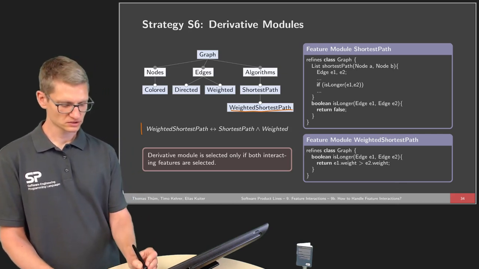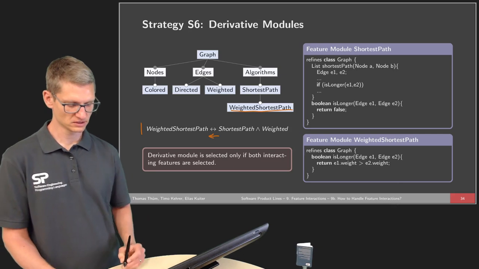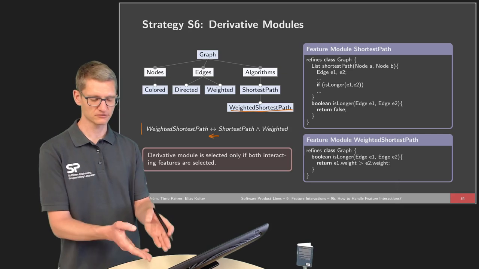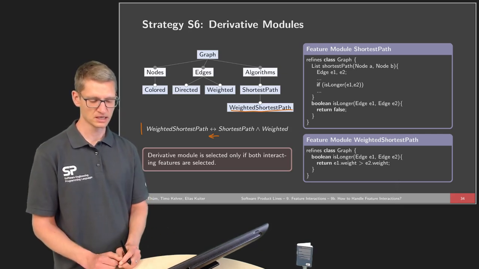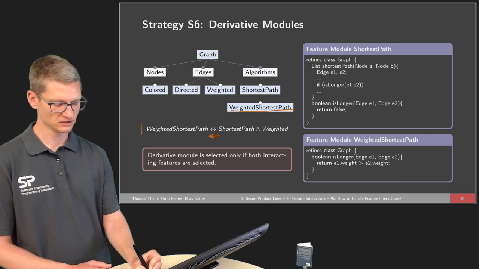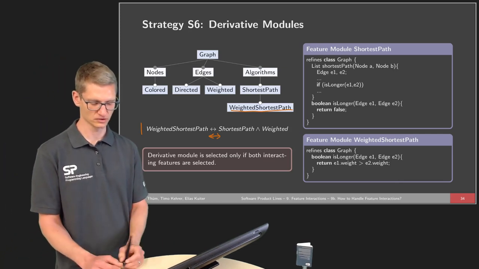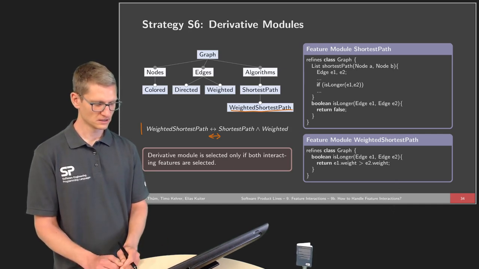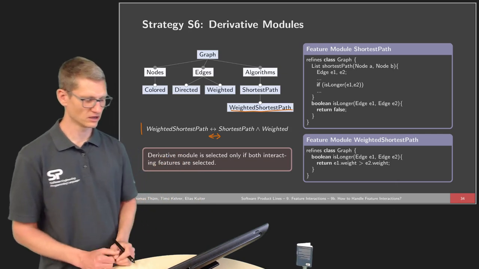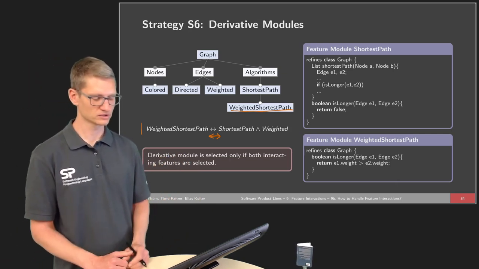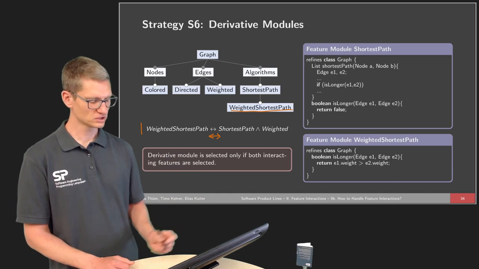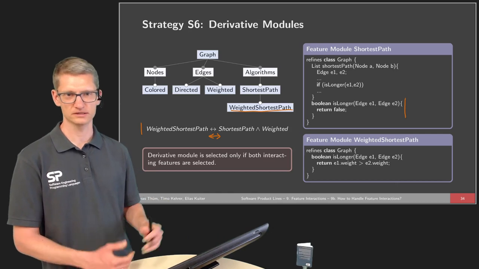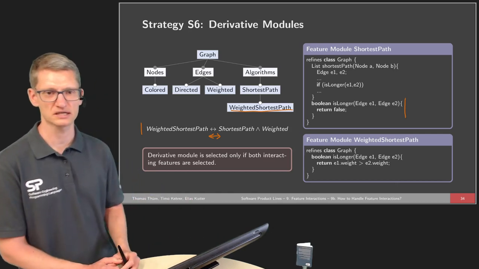It's not sufficient to have just the one direction, that if both features are selected, this feature is there, because the feature can only be there if both are selected also on the other hand. So you can think about this a bit again, or you could follow me now with the implementation. The way this is solved is that we introduce a method that tells us which of the two edges is actually longer, and this is the one we would consider for the shortest path algorithm.